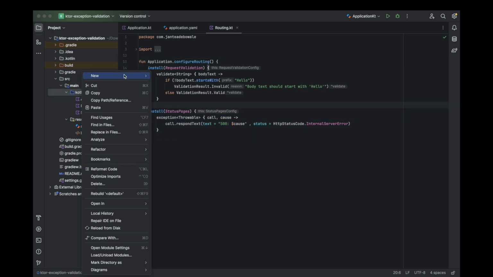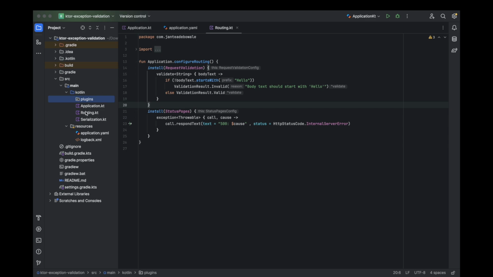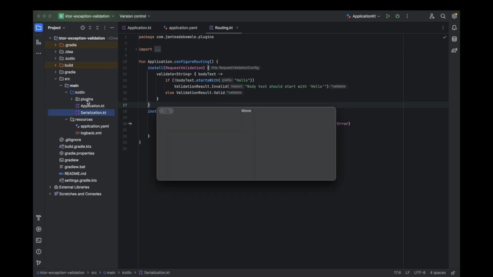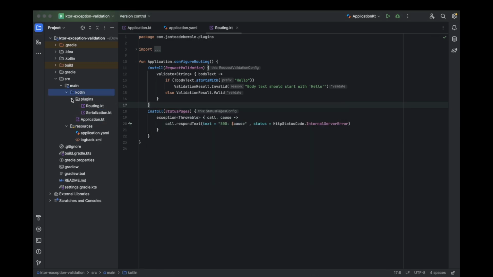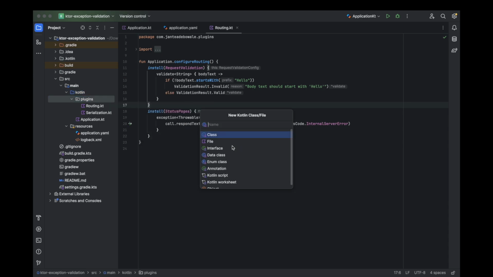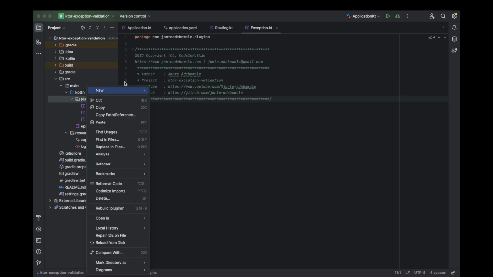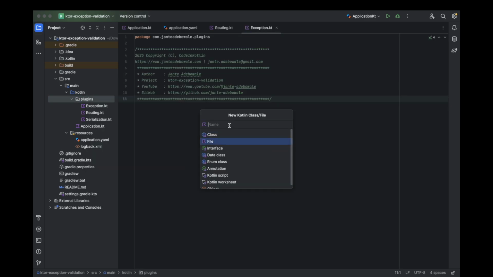So the first thing I want to do here, let me create a package, then I call it plugins. Right, for plugins, then we can move this here because it's a plugin. Let's move routing there. Simply move serialization there. Right, then for routing, we're going to create two different new plugins. So we have one for exception, right? Then the next one will be for validation because we want to separate them. We have one for validation.